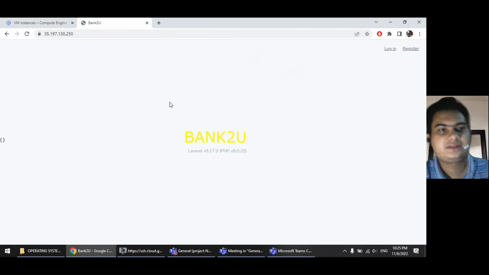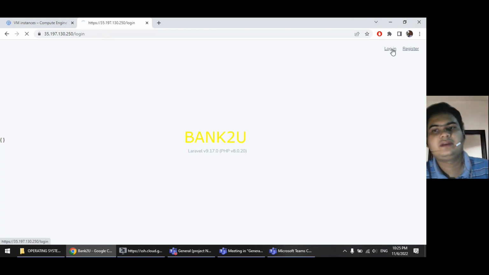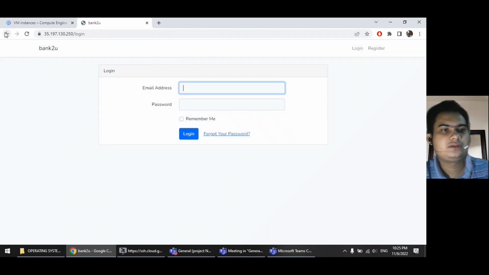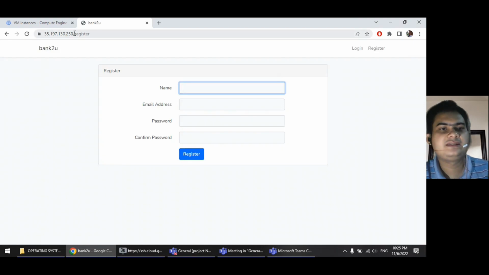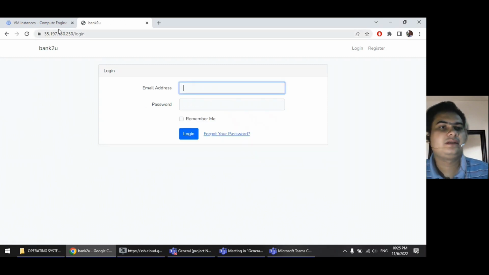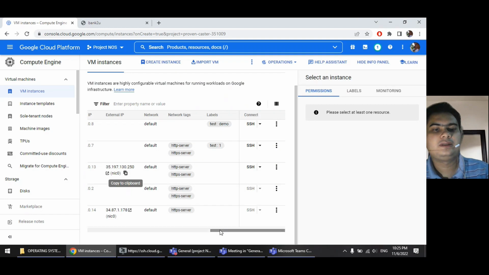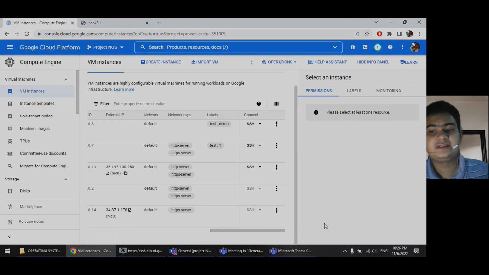So this is the web server that we already set up. This is the website. As we can see here, we can log in, and also we can go back. We can register also. As we can see here, the website's IP is still using the firewall IP address, but we can go to the subfolder register and subfolder login, and that page is hosted on the web server. So that is my presentation. Thank you.